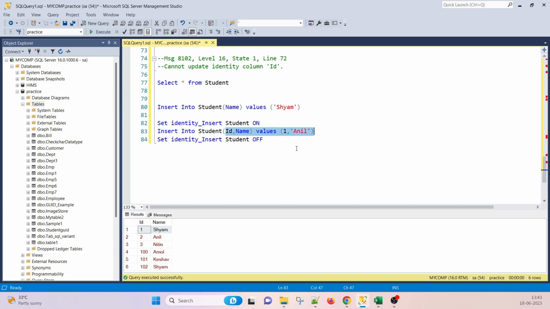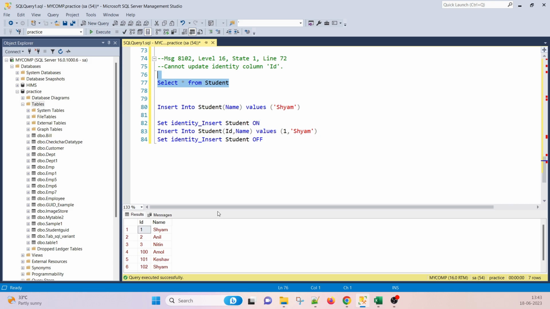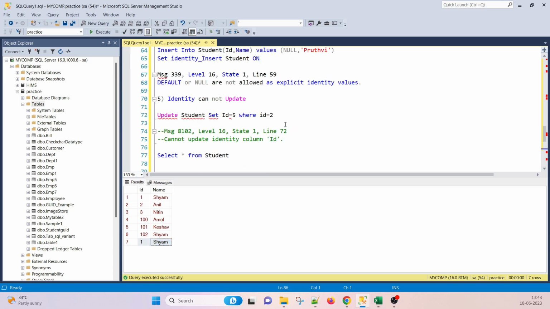What I am inserting here, the student table's ID, because I am explicitly adding it, I am making the identity insert on and off, correct? I am just pausing it, then inserting the value, and then making it original again. So this is the syntax, and I have to mention the name Sham, correct? 1 and Sham. It will allow. Yeah, good. We can insert the same value, meaning it will allow duplicate values.